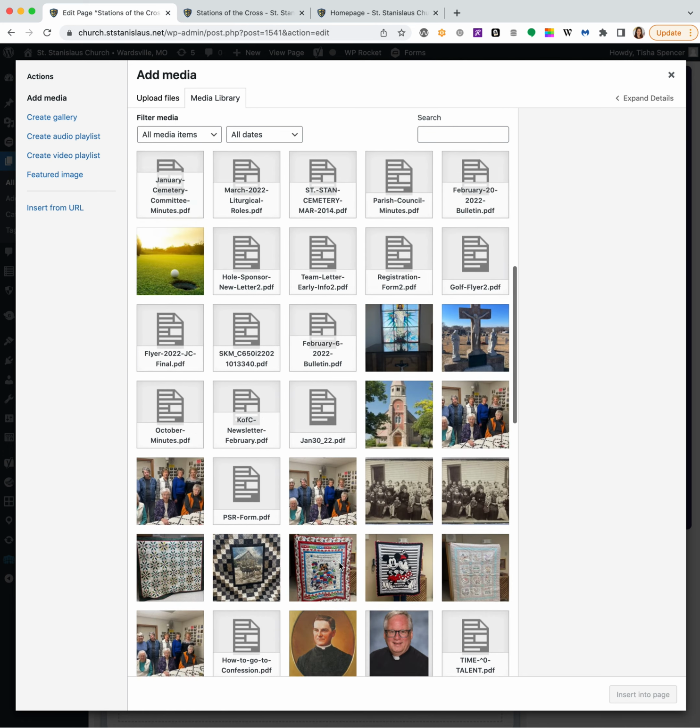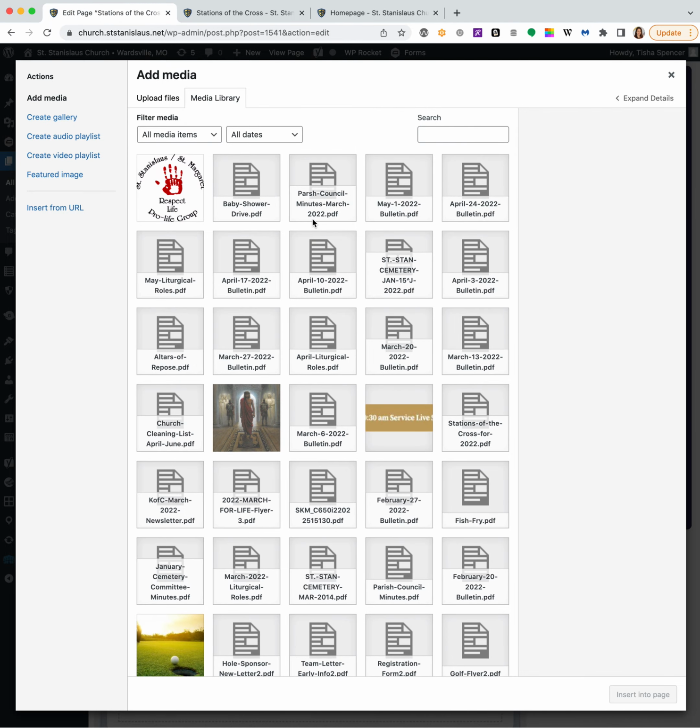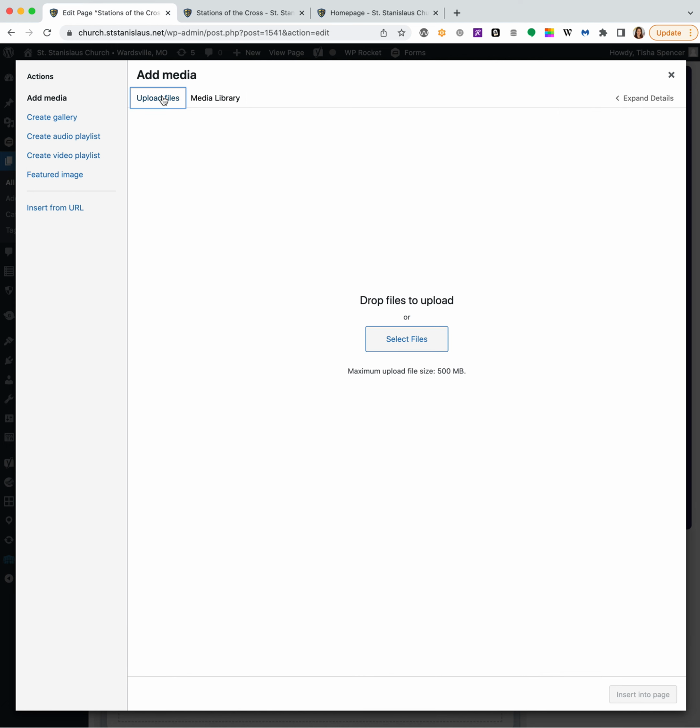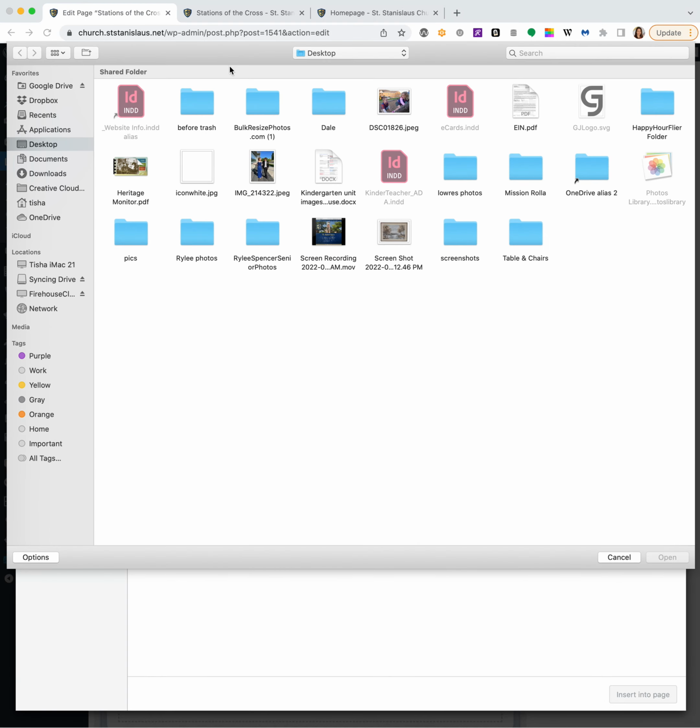There's a lot of graphics and PDFs in this site. Now, it may be that they are already uploaded and ready to drop in, but you may have to upload your own new PDF for the case of like a bulletin. So I would hit upload files, and you can either grab the file off your desktop and just drop it right here, or you can hit select files and then choose the one that you want.